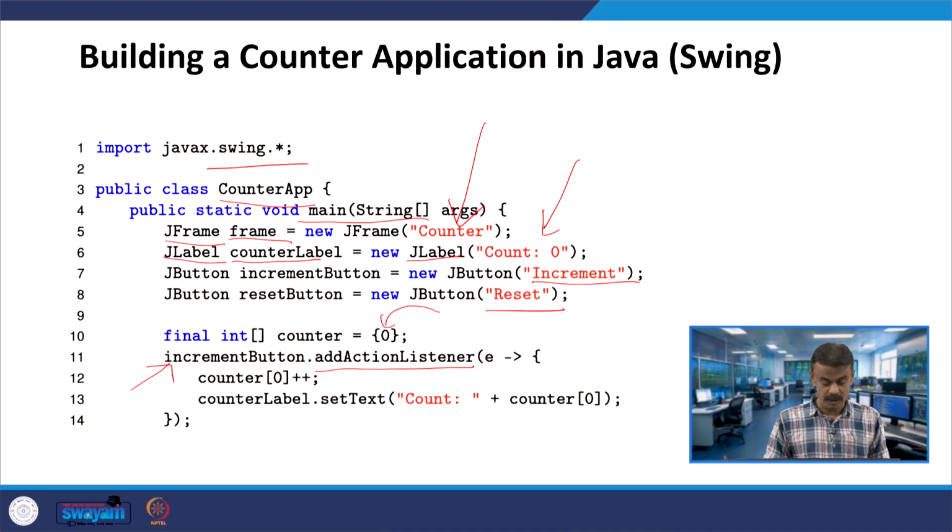The counter is an array, that is what we have put, and counter of 0 will be incremented by 1. That is exactly what it will do. And the counter label in line number 6, that object is invoking setText and it is printing count, whatever it is. Assume that initially it is 0, it will be incremented by 1 because of this.